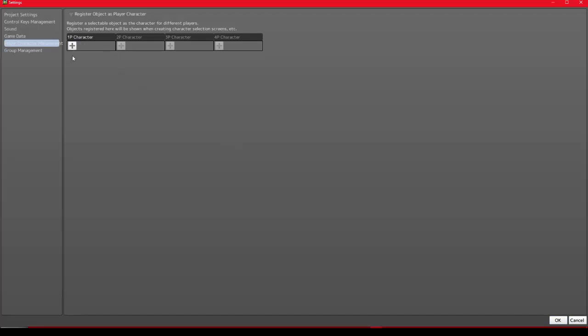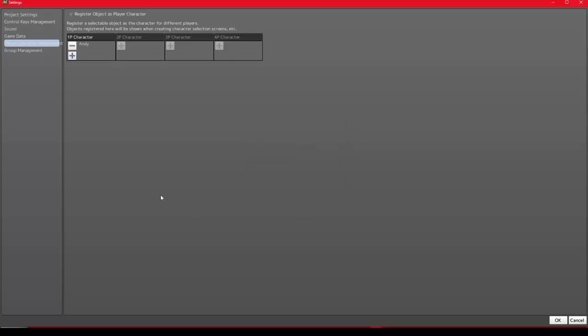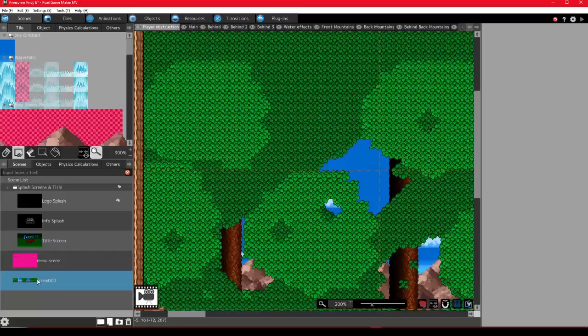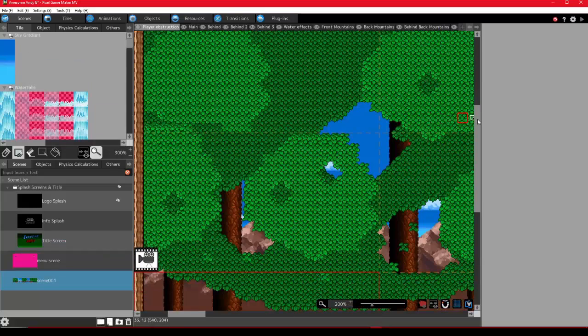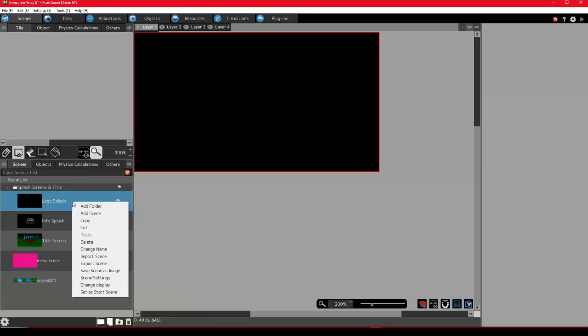You actually want to come to this thing right here, and for whatever player, if it's a one-player game, you come in, you pick the graphic for it, and you pick the object for it and set it. There it is, Andy. So that's how that's done. And you set Andy in whatever level. Whatever his first level is going to be that you're going to teleport between is going to be set right here in a stage. But you're going to set your actual starting in the splash screen right here.